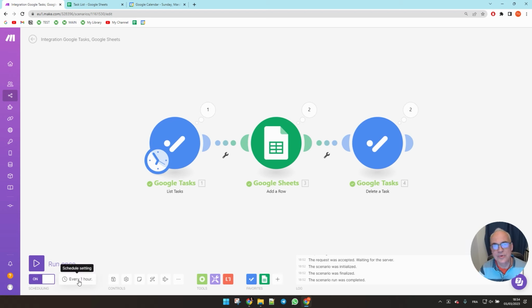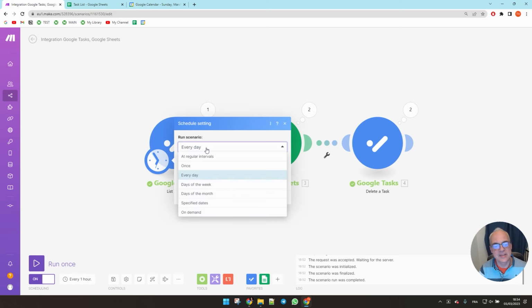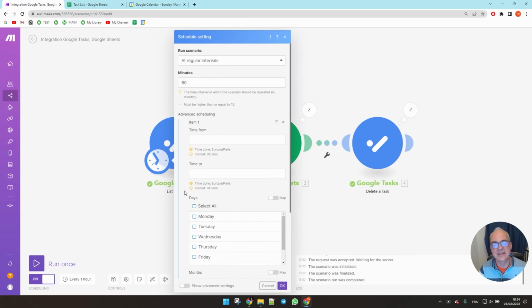You can also do an alternative schedule. You can say, I want to schedule this every day. Or you can say, I want to do it at regular intervals, but I'm going to add the settings. I'm going to say, I only want to run this between this time and this time. So you've got different ways of scheduling as well.